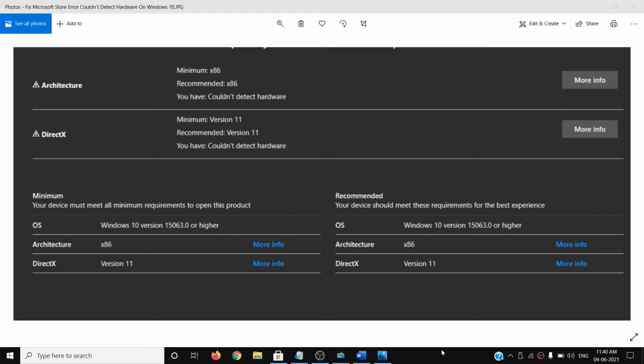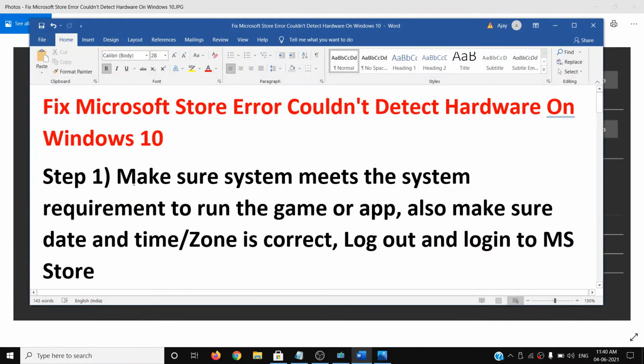Today in this video I'm going to show you how to fix an error that is couldn't detect hardware. So if you're receiving this error message when you try to download any games or any application from Microsoft Store, then please follow the steps shown in this video. Now the first step is to make sure your computer meets the system requirement to run the game.